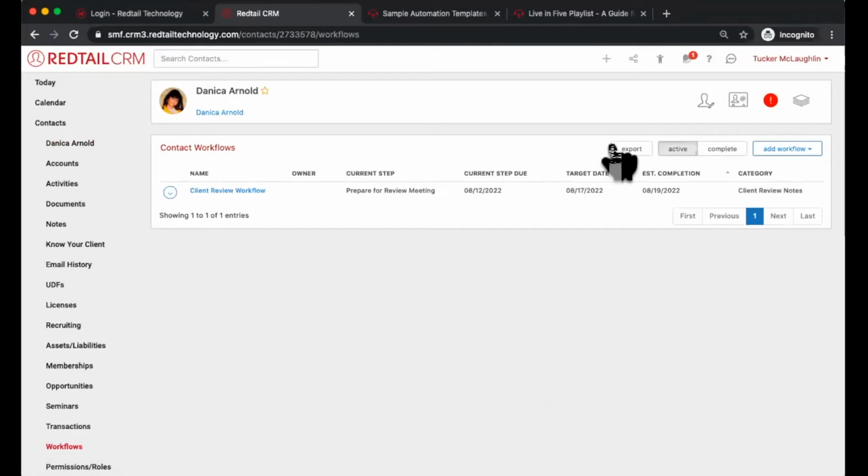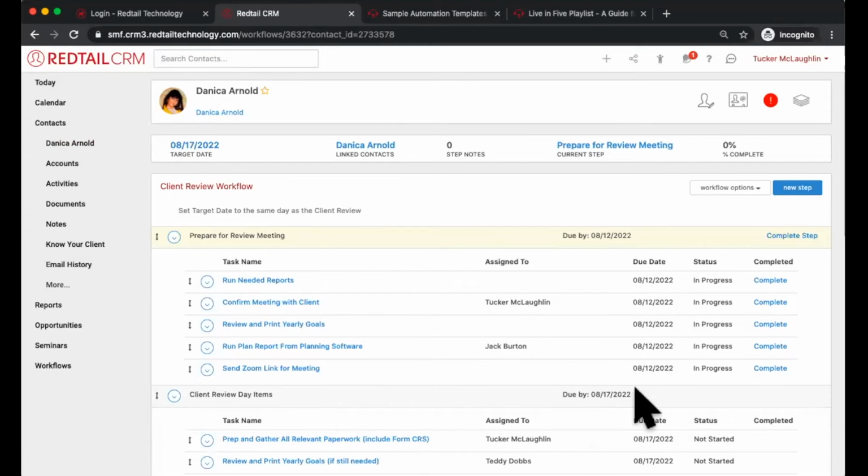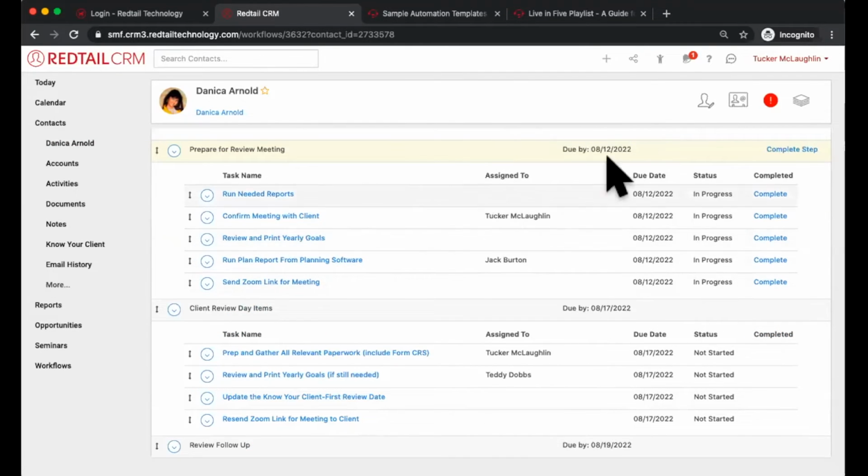So Danica automatically has her client review attached to her successfully, and it pulled that target date. So we couldn't be more geeked about that because the machine was smart enough to know I want to pull the date from the activity as the target date in the workflow. So she's coming in on the 17th. The preparation is all due by the 12th, and the follow-up is all due by the 19th. So really great stuff there.